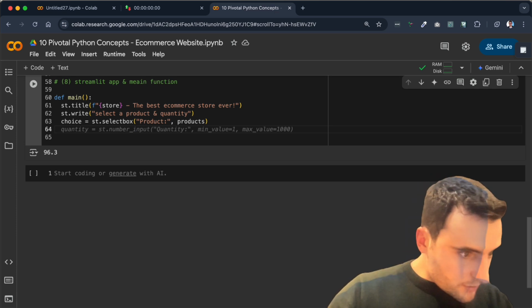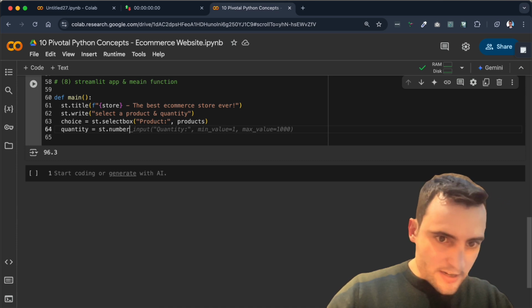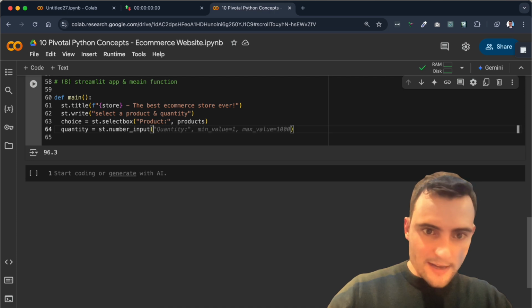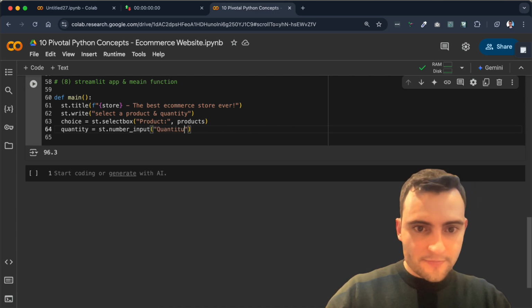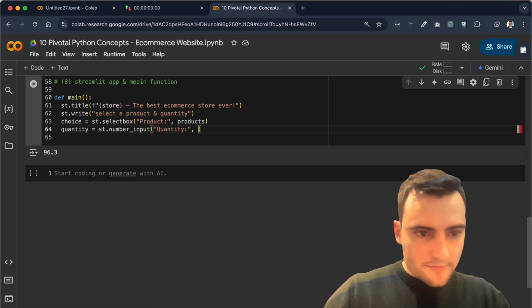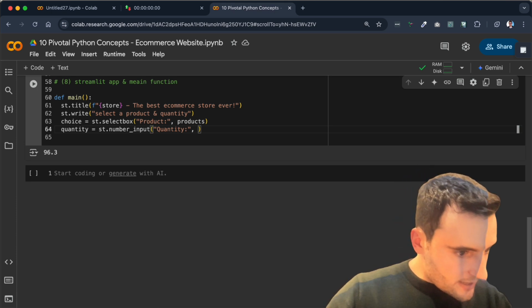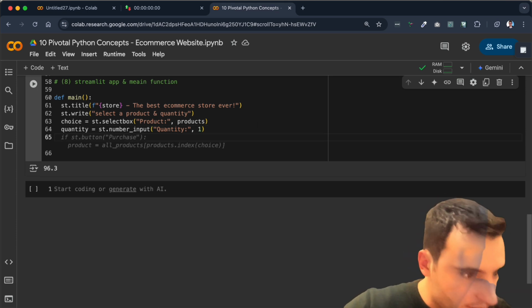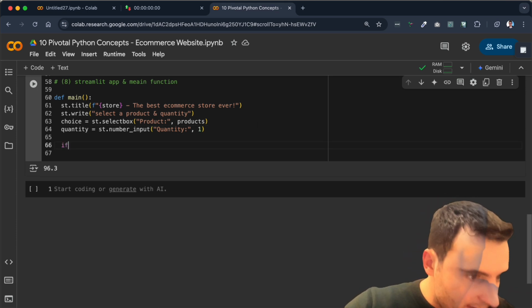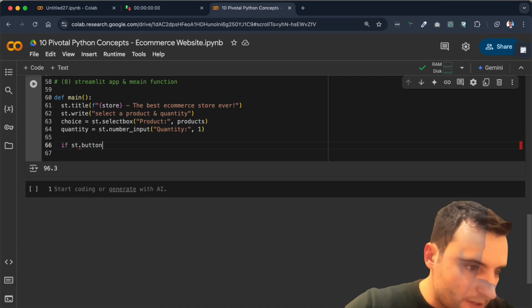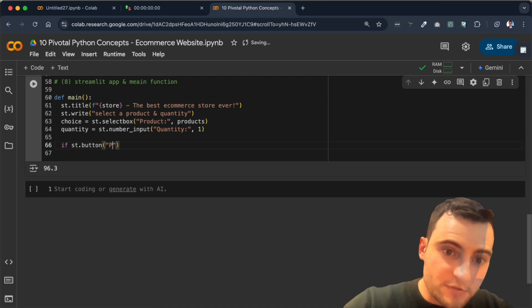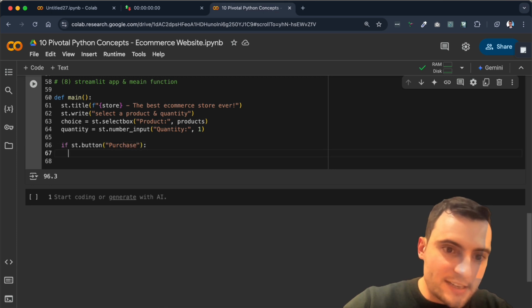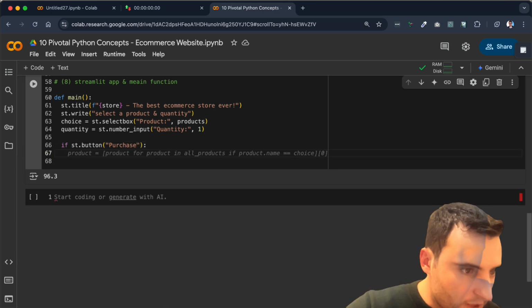Then the next one we will write the quantity is st.number_input, and then we can label quantity, comma, and then we can write 1, and then they can write what the actual quantity is. And then here we write if st.button purchase. So if someone clicks on the buy button, we're going to want to do the following.